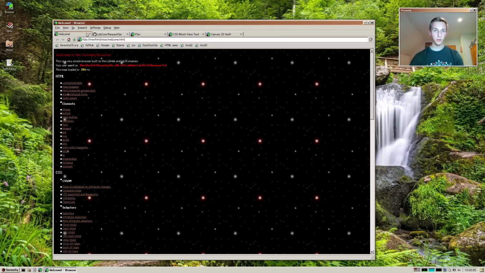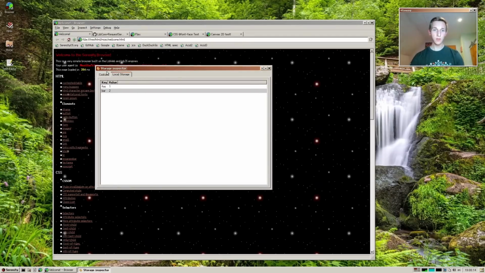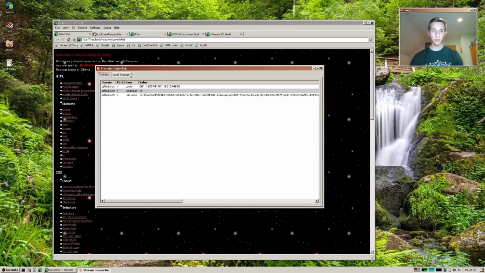Let's start with one that I actually mentioned in last month's video. So we have this storage inspector that someone added recently, and it already had a cookies view. And so I mentioned we could also put the local storage here. And so Valtteri went ahead and did exactly that. And now, on this website, I just put 2 keys and values into the local storage, just using the localStorage.setItem function. And as you can see, it lists all of them.